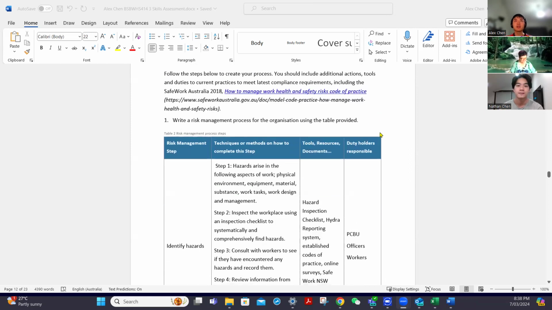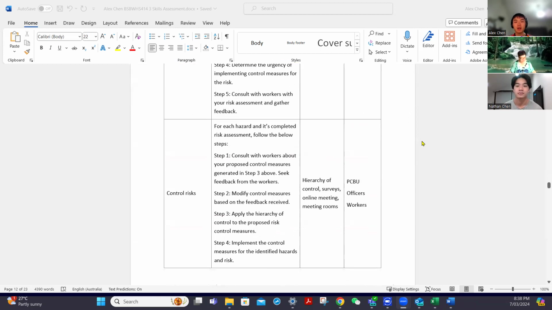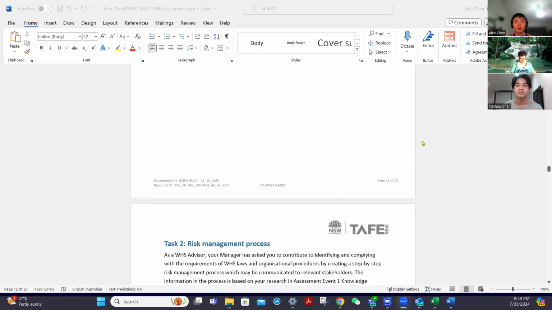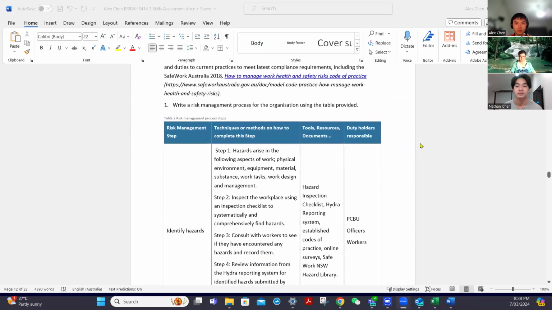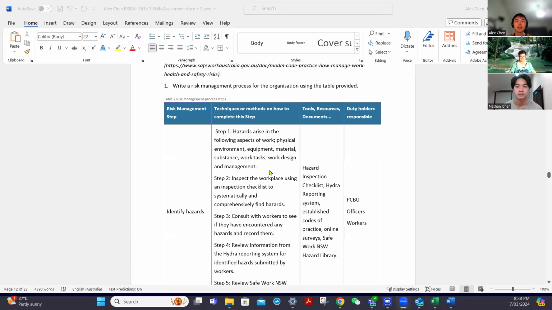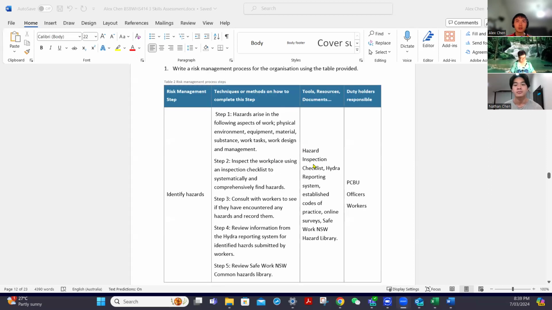So with the risk management process, it's essentially a four main step process that we've done. I'll go through the first part of the risk management steps. Step one being identify hazards. In terms of the techniques or methods on how to complete this step, I've done a five-step process.